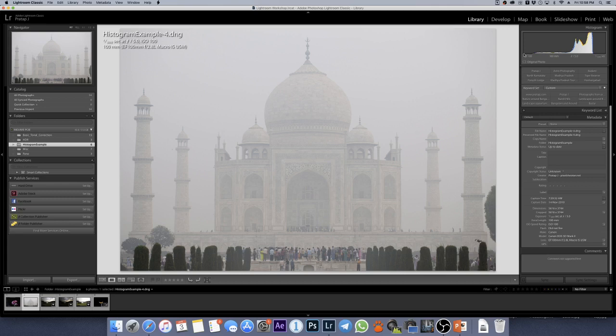Now, a unique form of pixel distribution is this, where there is a gap either on the left or the right or both sides. Now, this gap says that this is a low contrast image. So this was shot on a very foggy morning at the Taj Mahal. There was a lot of haze and fog. And when it's hazy and foggy, you generally tend to have a very low contrast image. Now, how do you identify if an image has low contrast? It is by looking at the gap.